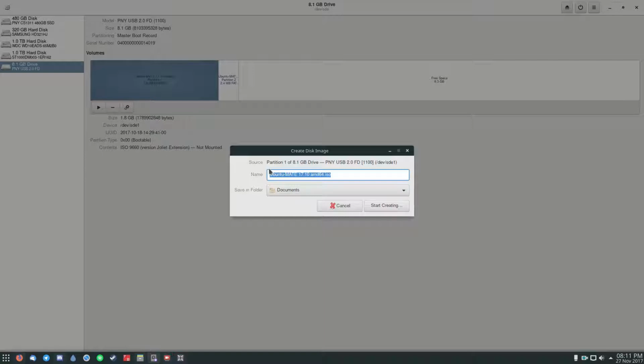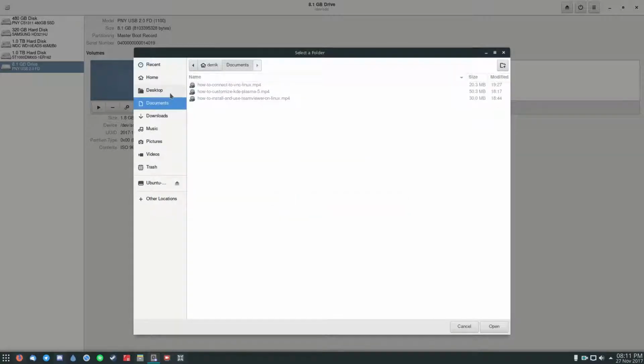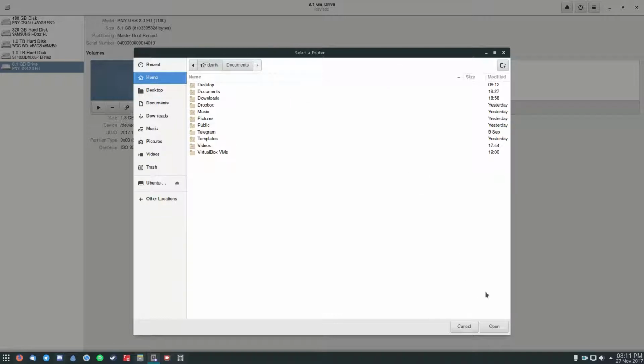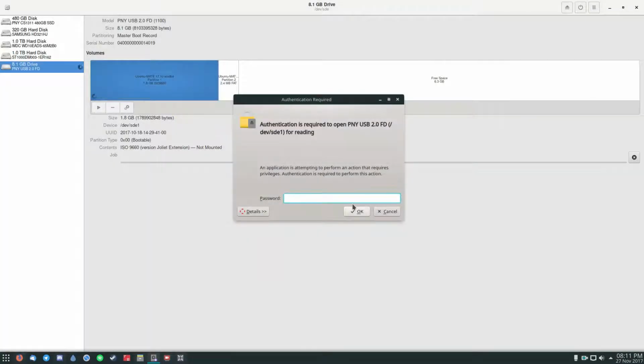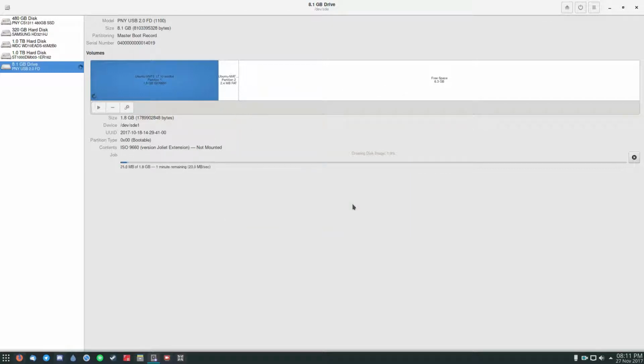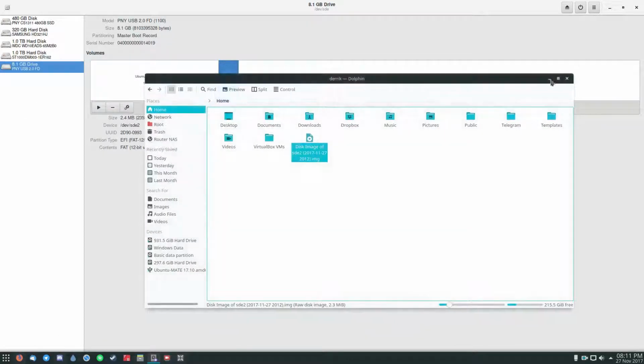So I could call it flash1.iso, and then all I do is go here and I can click other, and I can find where I want to select and save my image file. Then I just click the start creating button, and I have to enter my password, and it will create a backup image. Of course, because I have no actual use for this, I'm going to just cancel it. But that's how you do individual partitions. And here we see our backup here.